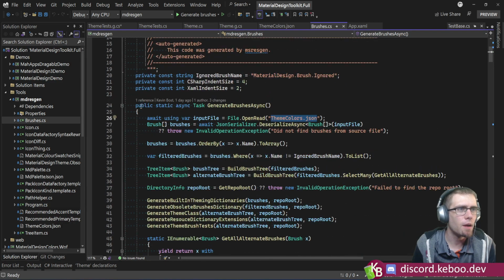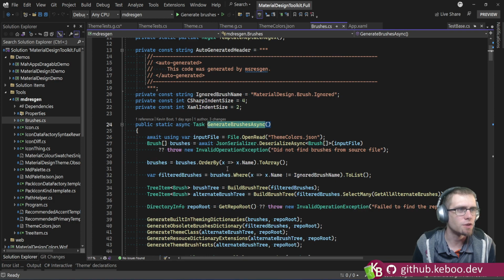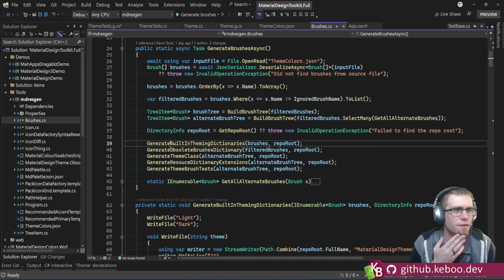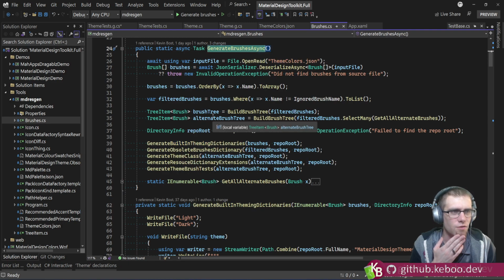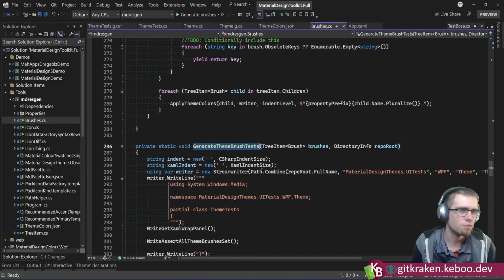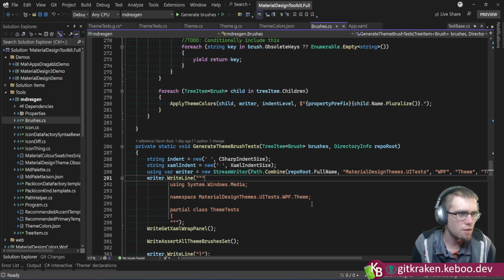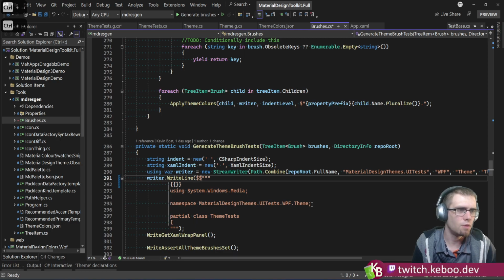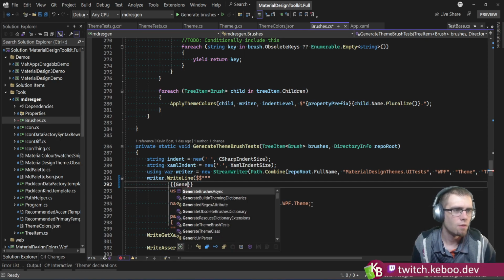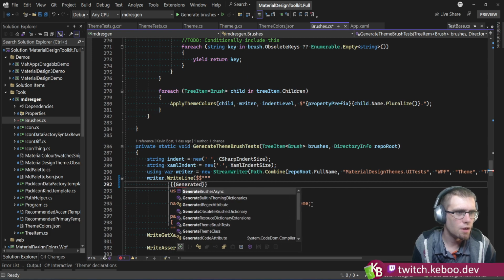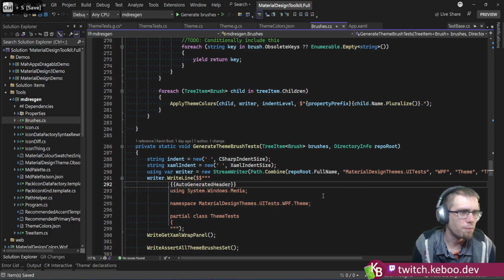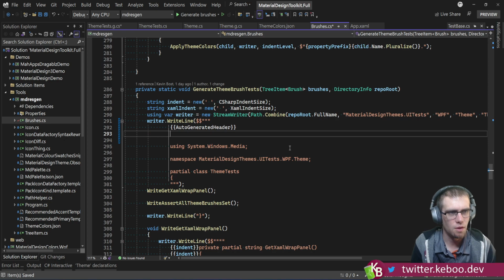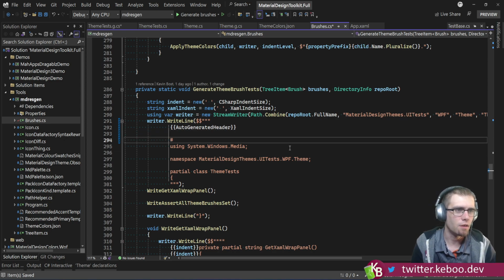Okay, so this thing in here has a whole bunch of stuff. Ooh, I should put this header on that file too. This guy here, generate brushes async, is the entry point, and then it just calls a bunch of other things. So generate theme brushes tests. And I think we're going to go here, and we're going to do this, and this guy, and then what did I call it? Generated header. Boom. Slap that in. And then we want to turn on nullability. So I want to say, hey, Copilot, turn on nullability.